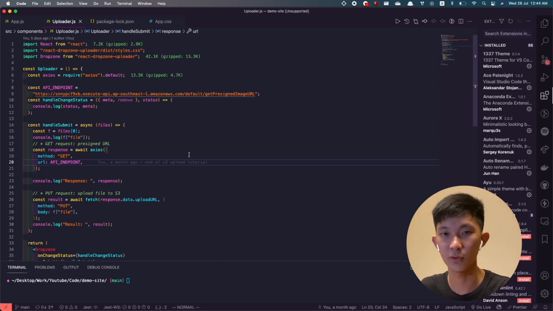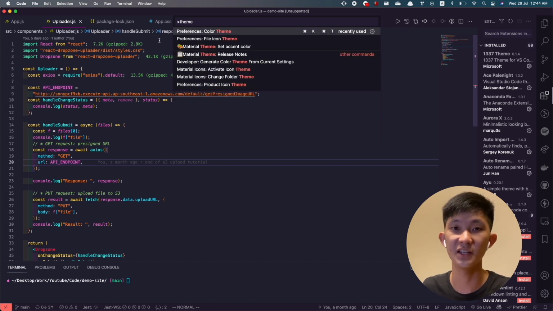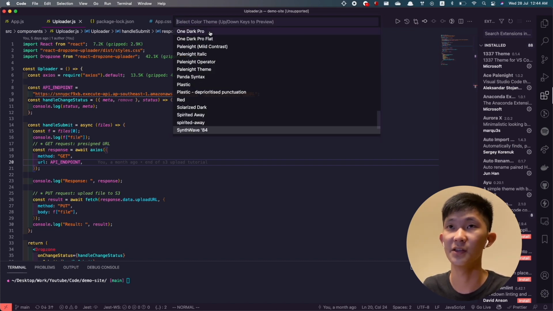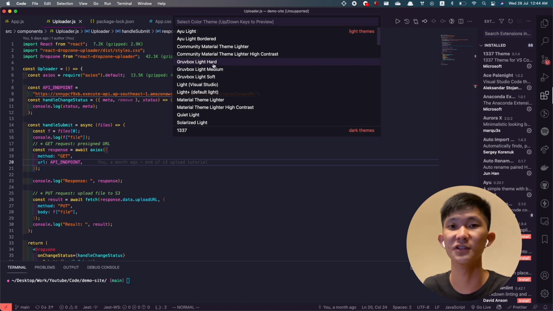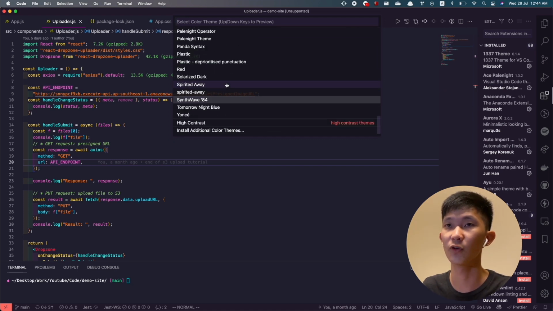Now, if you want to quickly explore different themes and try out what they look like, you can do Command-Shift-P, search for theme, and you can see the option Preferences Color Theme. Select that, and you can see all the available themes that you have installed on your computer. Let me just start from, let's say, IU Light.